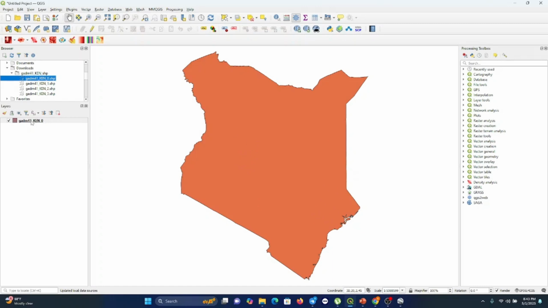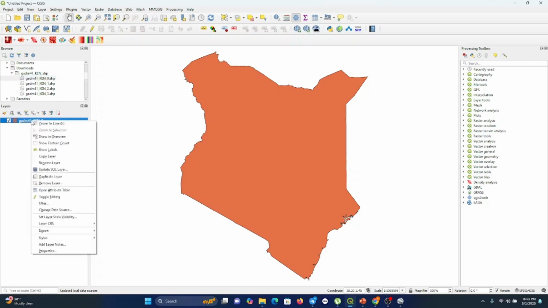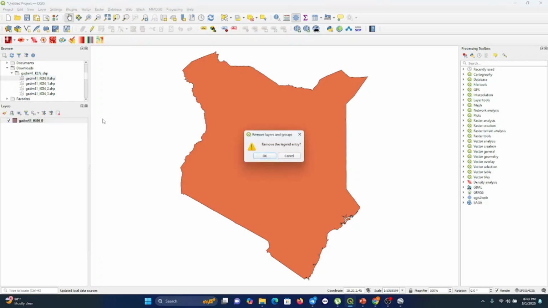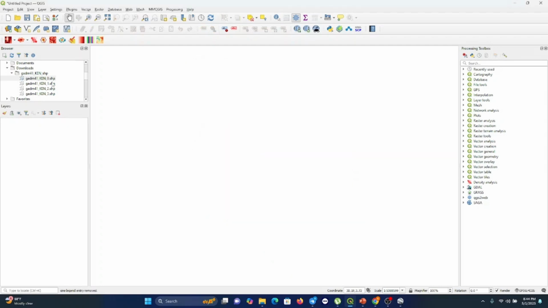I will only add those that I know I will use, that have the cities, the counties, sub-counties, the districts, and all that. So let me remove this layer. When you look at the first shapefile, I'll bring it here. It is made of cities and counties. Let me zoom it in so that you can see it clearly, like this.